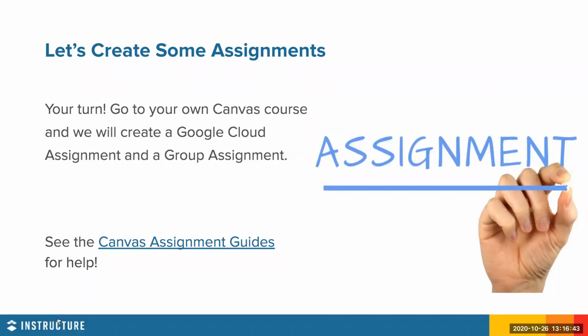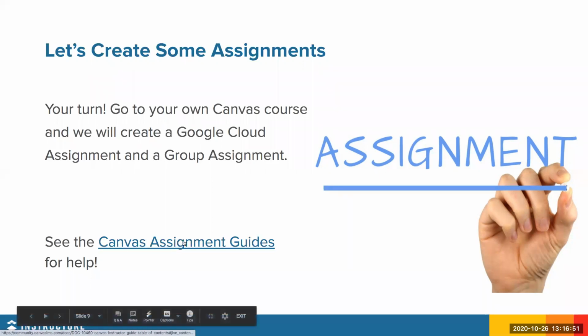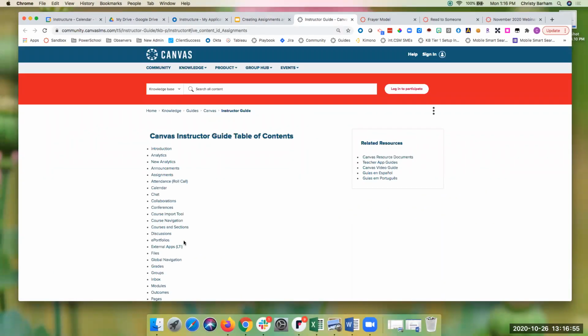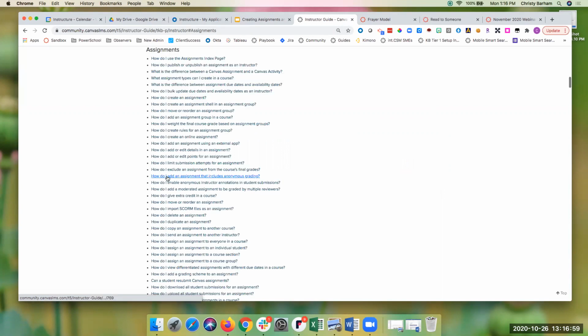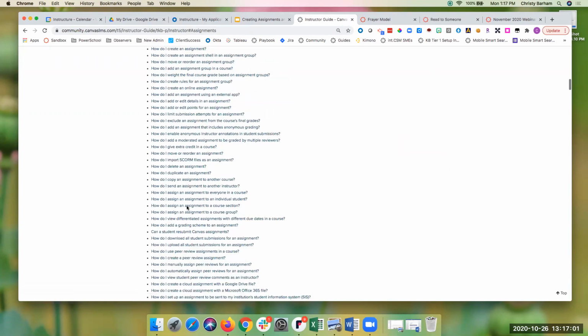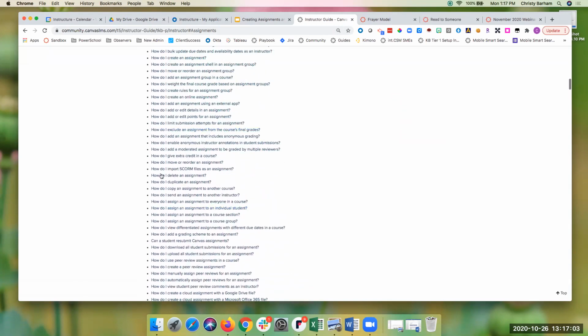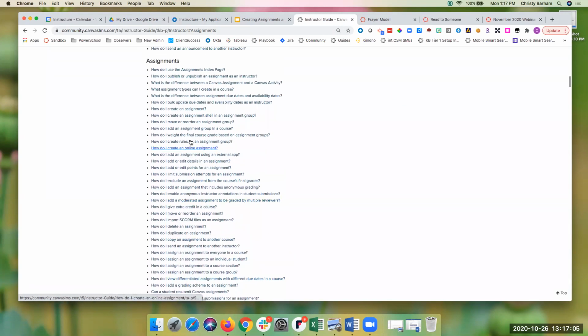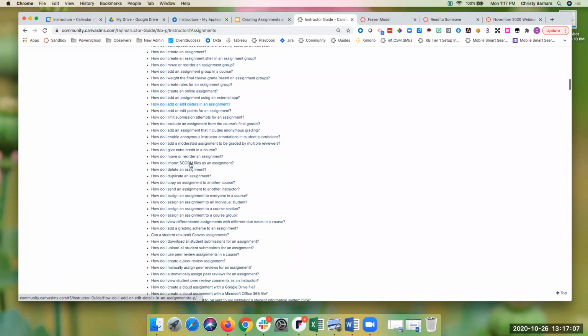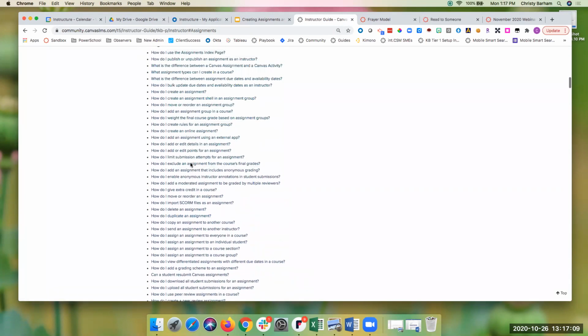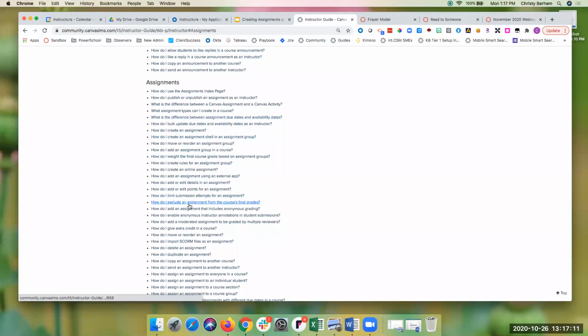We're going to go into a Canvas course and create some assignments. So we're going to practice that together. But I wanted to show you that I have linked to the Canvas assignment guides for instructors. You've got assignments here. And so anything and everything that you might have a question about on how to create an assignment or use any of those different assignment types that I mentioned will be listed here.